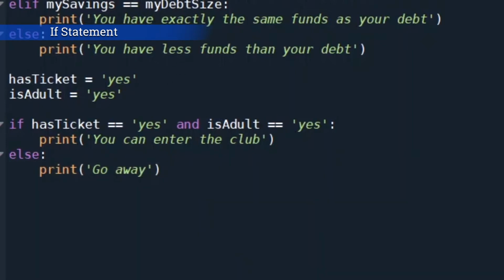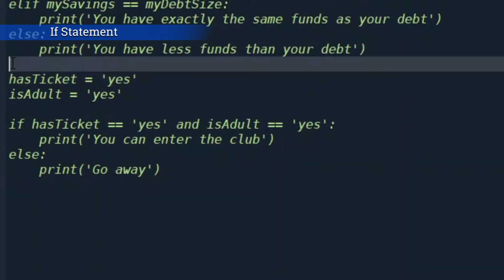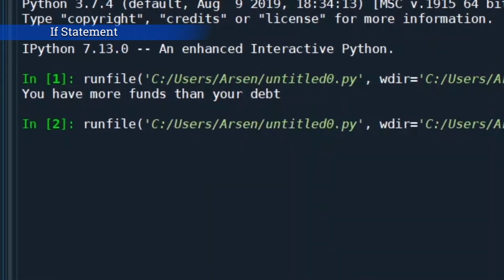If we run the code after commenting out the previous print statements not to get mixed, we get the following result. You can enter the club.